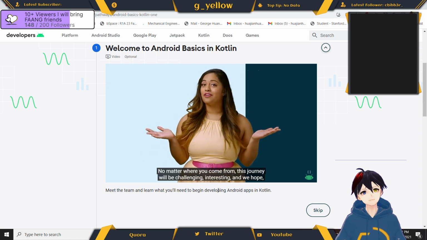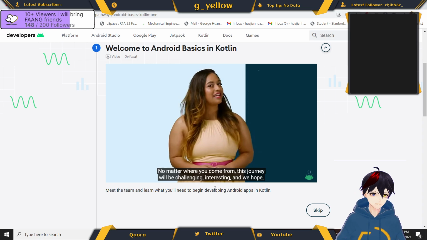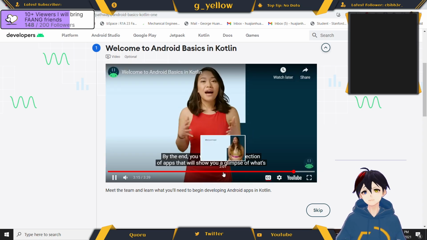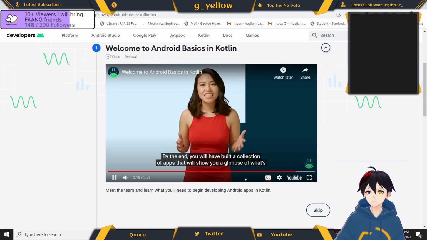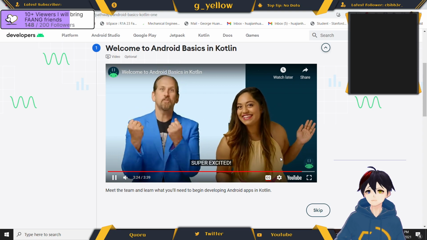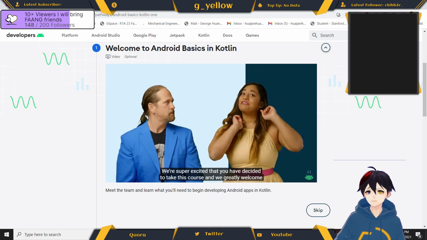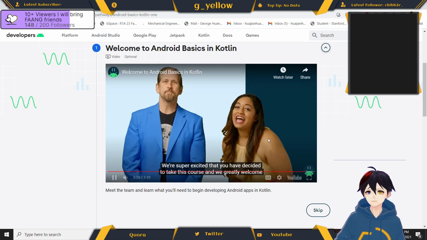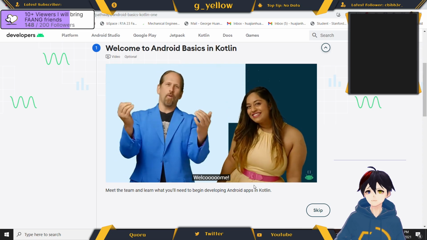No matter where you come from, this journey will Funny. be challenging. Let's do it in a few hours. And we hope all this is fun. By the end, you will have built a collection of apps that will show you a glimpse of what's possible with Android. We are super excited. Super excited! We're super excited that you've decided to join us, and we welcome you to this course.